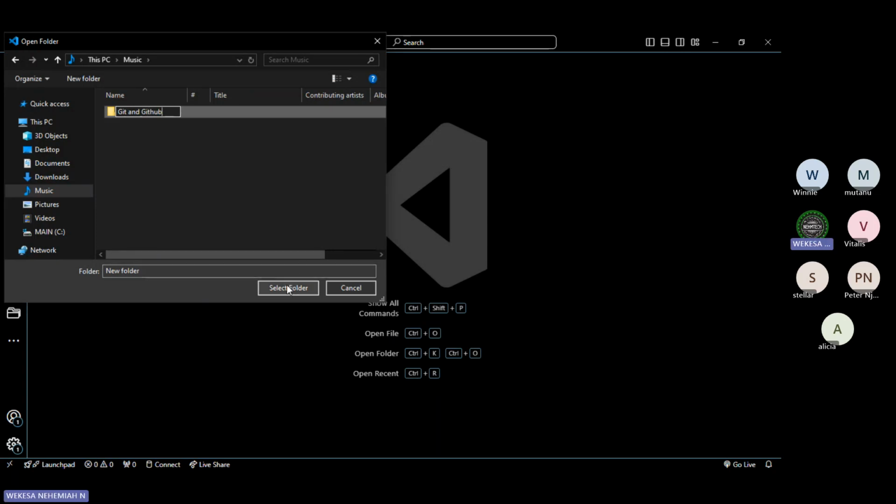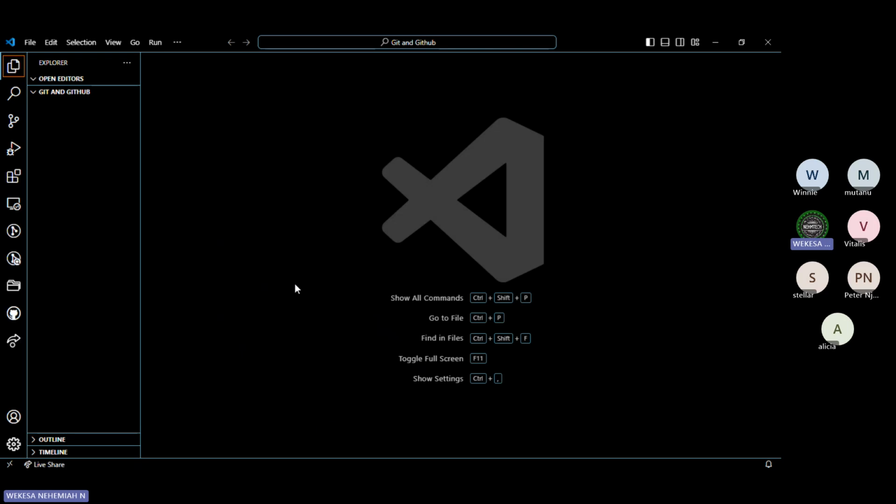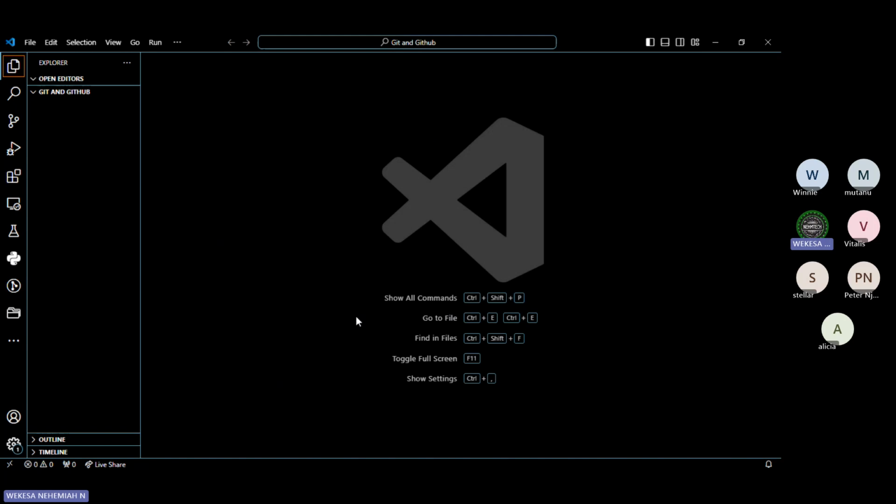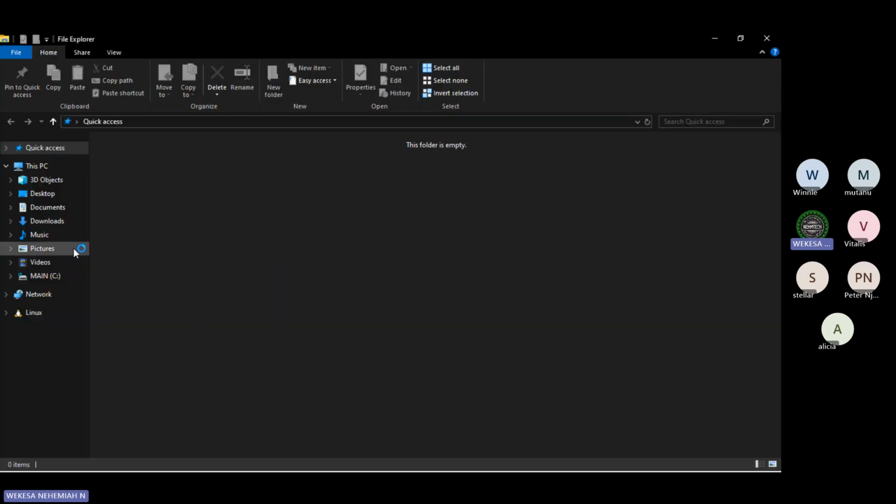And in case you have a question, you just ask me. So Git and GitHub. The folder is just a folder that I've created. It doesn't have anything.